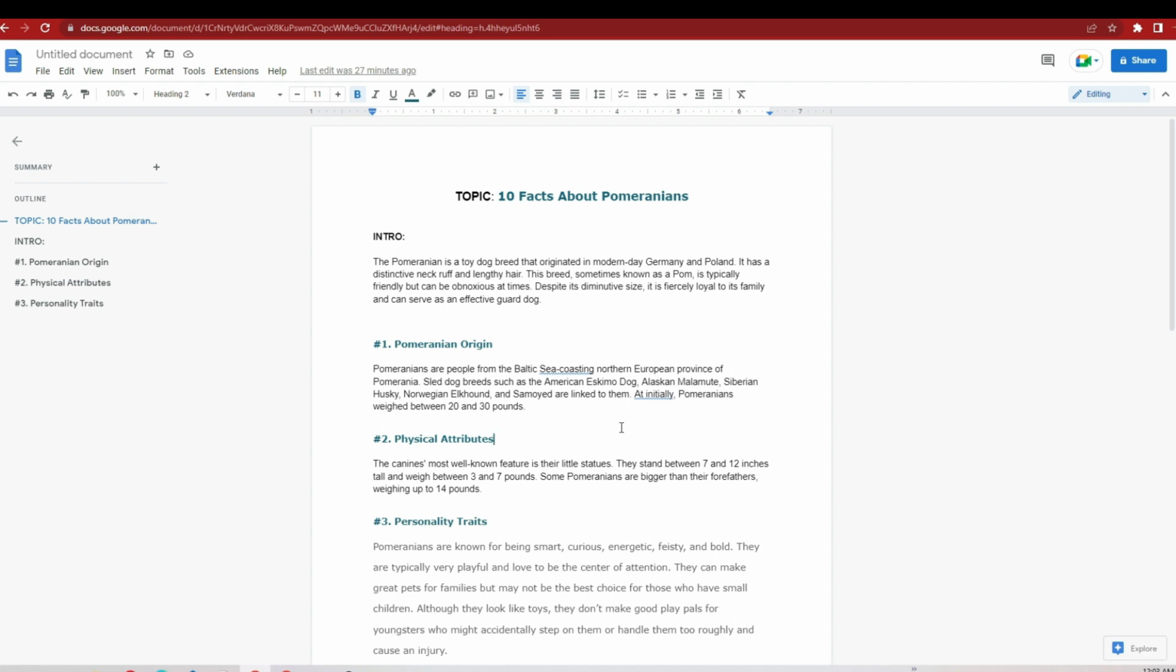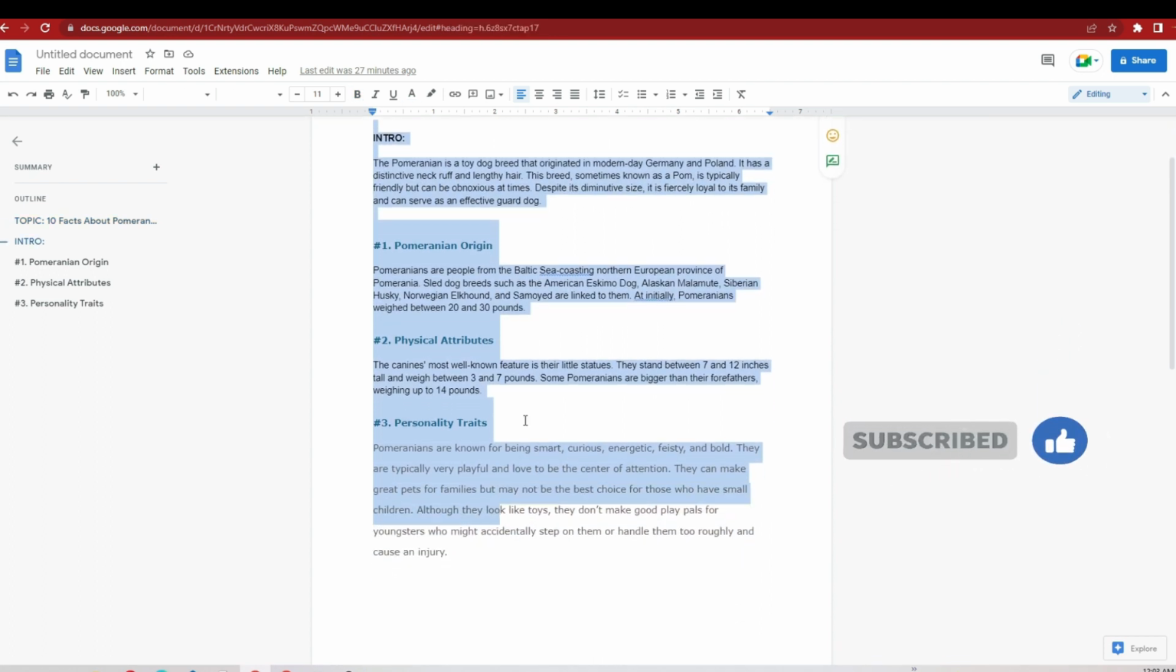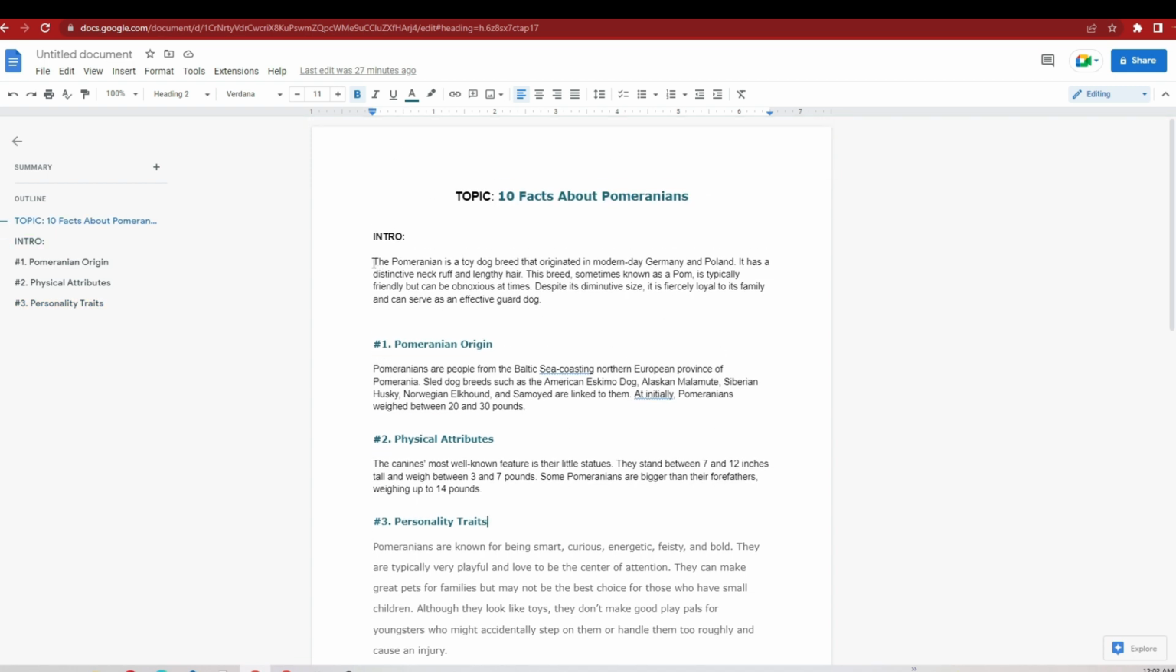So now that we have the article copied, the next thing we need to do is to make this article more unique. And how do you do that? In order to make this article more unique, we need to use an AI software called QuillBot.